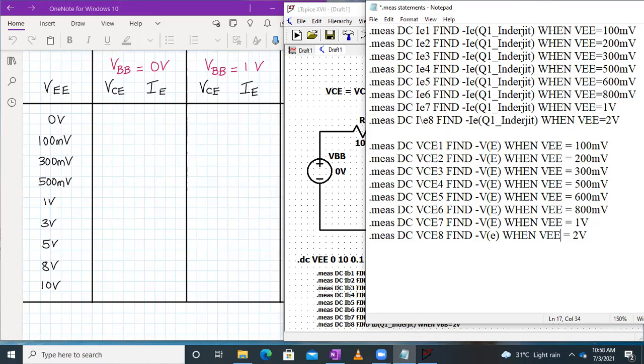Now I can add over here, actually starting value is 0. So it'll start from 0, then it is 100, then we have 300, 500, then here it is 1 volt, then it is 3. Let us go to 5 and let us skip 8. We'll directly write 10. Similarly, I'll do it over here. 0. Next will be 100. Next will be 300, 500, then 1 volt, 3, 5, and directly 10. Last one.